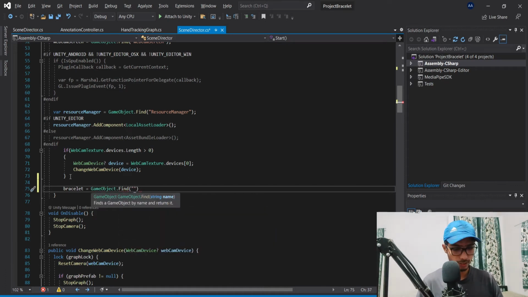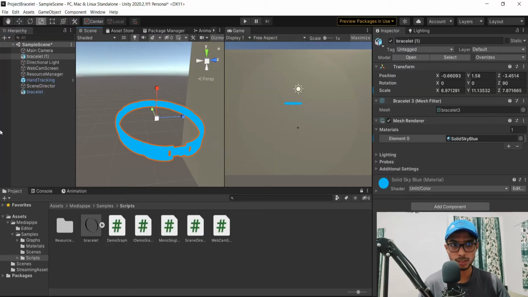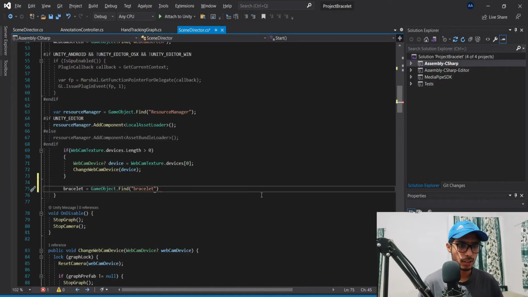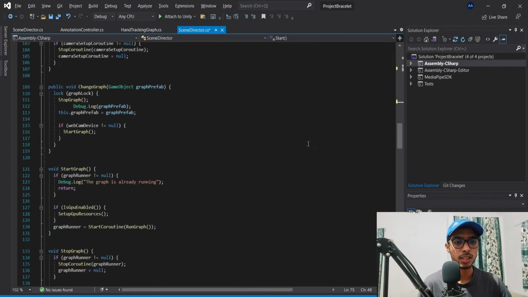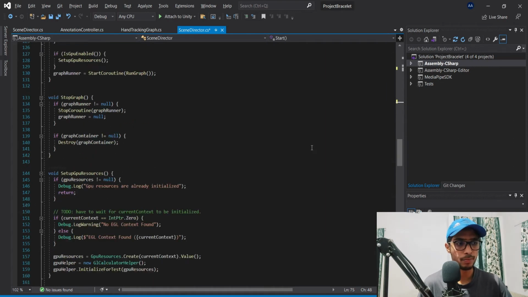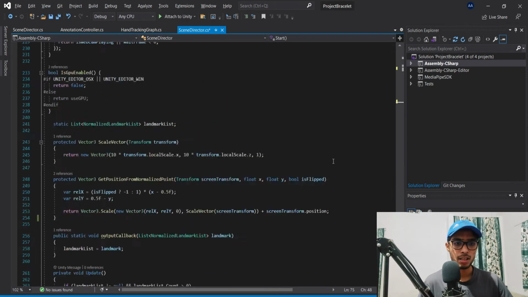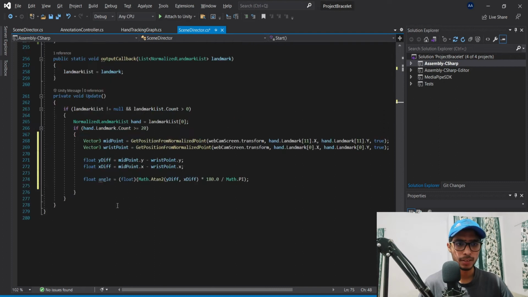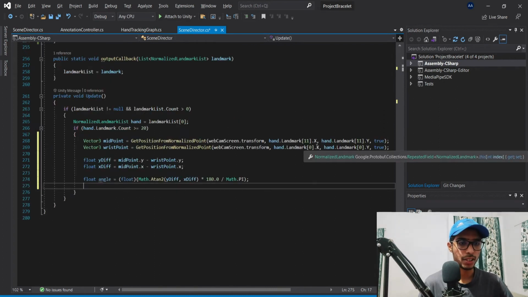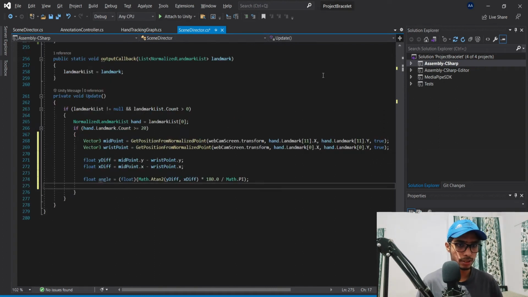And we need to find the bracelet, right? Because the name is bracelet over here. We took that, so now we have the bracelet. Now we can set its position and other stuff like angle. Now we have the angle. Let's try to change it a little bit. To change the angle, I think we need to transform the Euler angle.